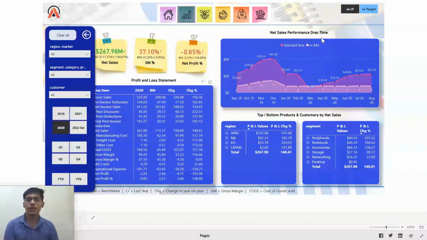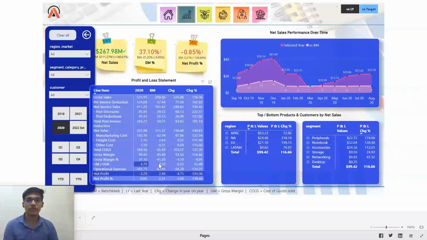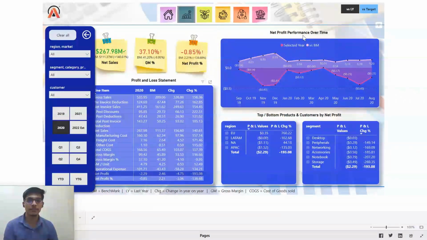So net sales performance over time. Here we can see the net sales performance over time for the selected year and then the benchmark year. If you select 2020, you can see any profit and loss values, like from gross margin, we can see the gross margin performance over time. For the top and bottom product and customer performance also we can see by gross margin. Likewise we can see for the net profit also. If we click on net profit, we can see the net profit performance over time for 2020 and 2019. Also, we can see the top and bottom products and customers by net profit.